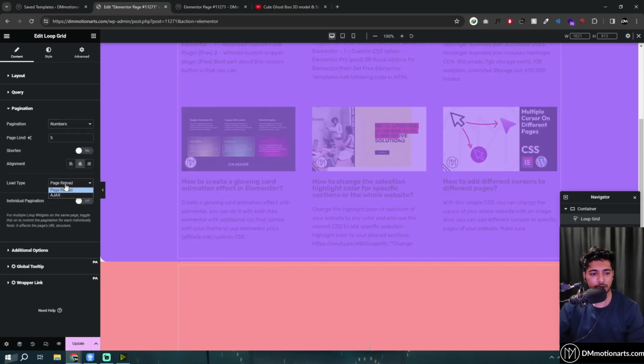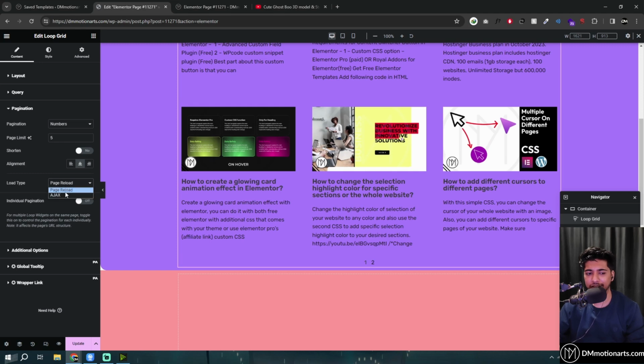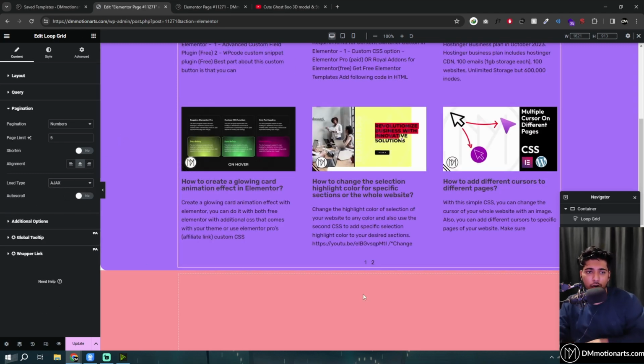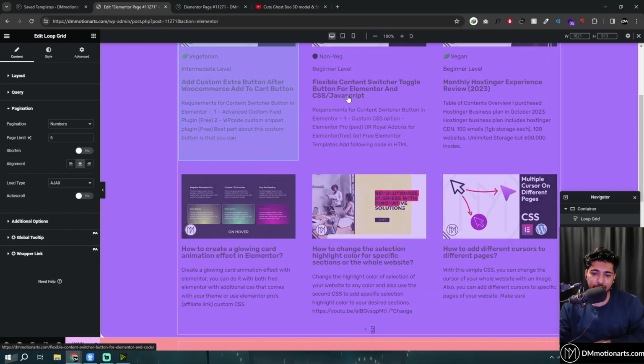Usually, okay, there we go. And we can also type page reload or Ajax. The difference is if we do page reload, the full page would load, or if we do Ajax, if I click on 2, you could see only this section would load.